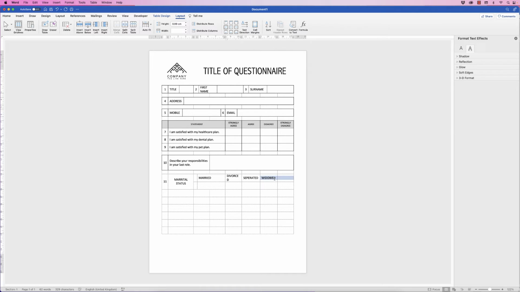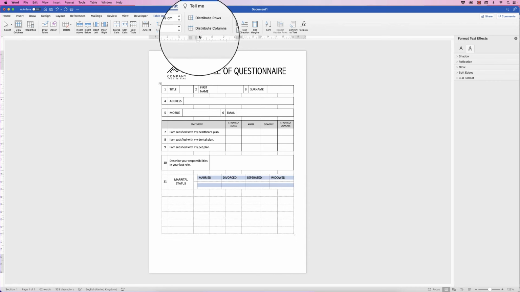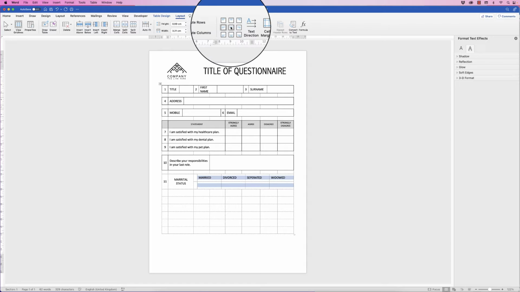So the first thing we do is merge these 2 cells, merge these 2 cells, and then select all of these cells, go to Layout and Distribute Columns. Then they're all equally spaced, and then I'm going to go back up and have them all aligned to center.